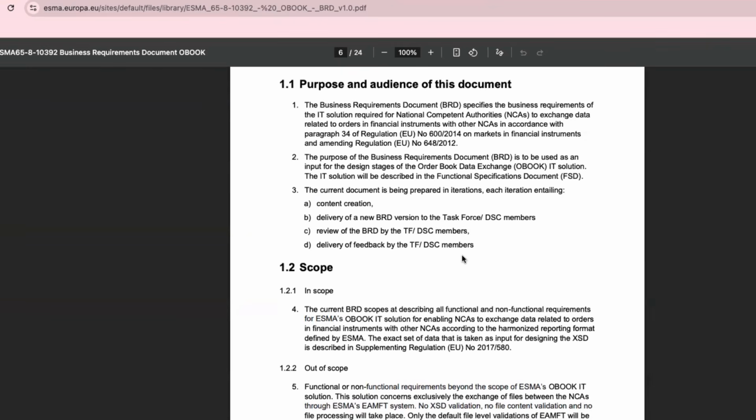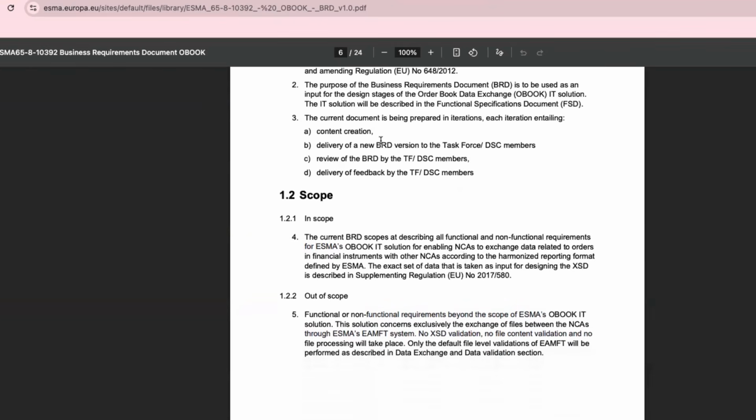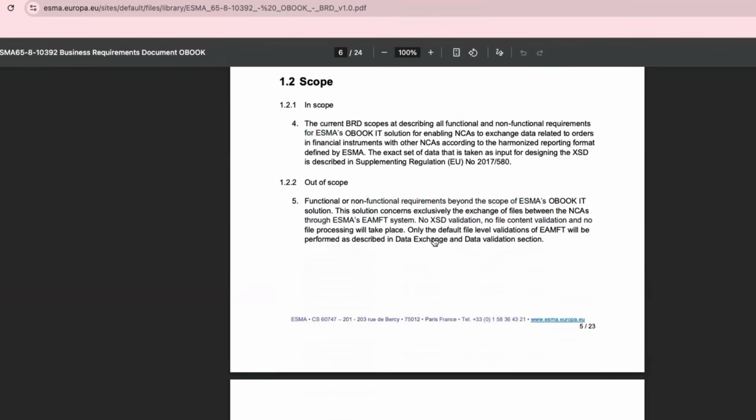And they're also telling about the purpose of this current document. We are preparing this document in relation to content creation, delivery of a new BRD, review of the BRD, and delivery of feedback by these particular stakeholders. The scope here is that the current BRD describes all functional and non-functional requirements of this particular project. Out of scope is anything beyond these functional and non-functional requirements described in this project; it will be considered out of scope.